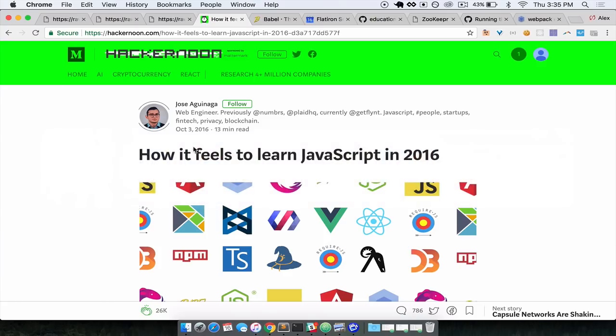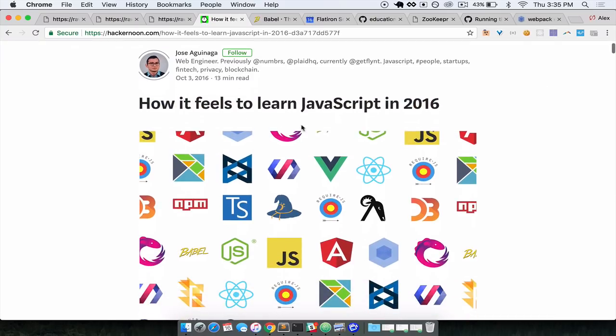I want to show you guys this article. This is from, I guess, last year, How It Feels to Learn JavaScript in 2016. This is a sort of controversial article. It's basically saying the modern JavaScript ecosystem is crazy. You're using 7 different technologies to put hello world on the page, and it's totally insane. And there were people agreeing with this article, and then people with counterpoints to the article.